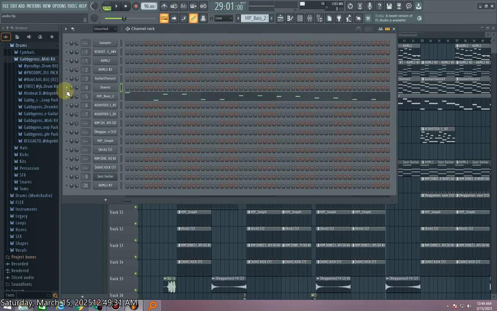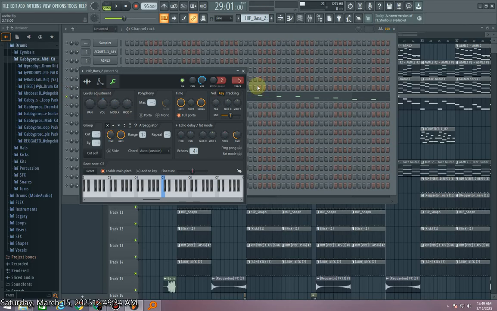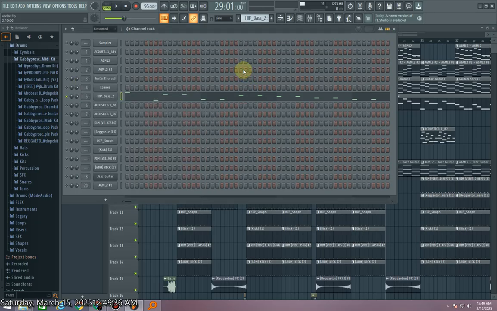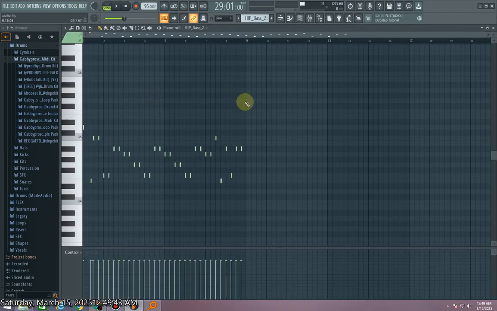Then I went to hip bass. This is also a free plugin. Almost everything in this beat I used free plugins, like, and stock plugins are free plugins. So it sounds like this.